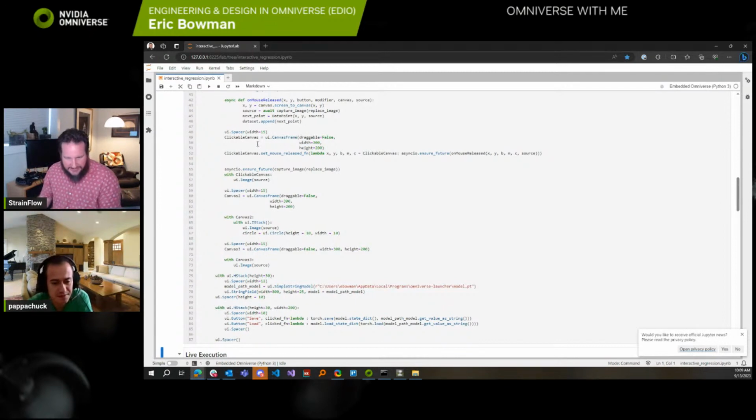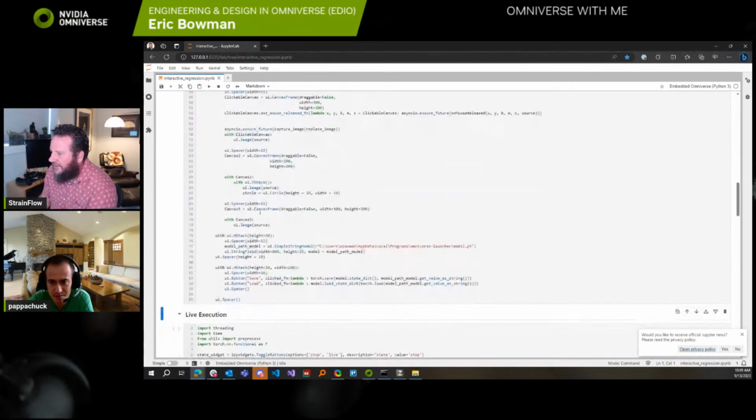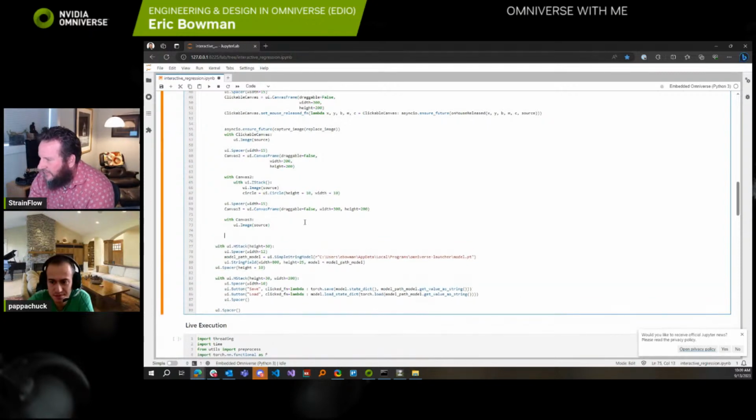Let's work on this a little bit here. We've got the canvases, right? And then I think we want to add a button that gets us a new image. And then you can click on the image to capture the data point and save it, right?